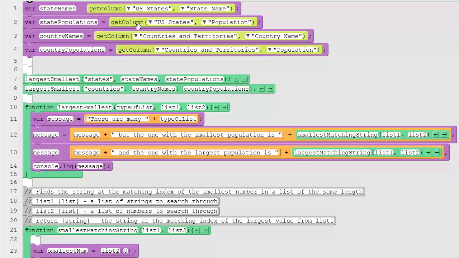So we're grabbing 4 columns: the state name and population, the country name and population. Okay, state name, state population, country names, country populations. We're using largest, smallest as our function. We are sending in 3 lists. No, we're sending in states, then we're sending in the state's name into the function. We're sending in the state populations. And so it goes into this function called largest, smallest.